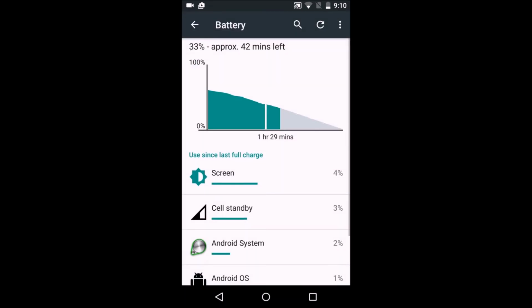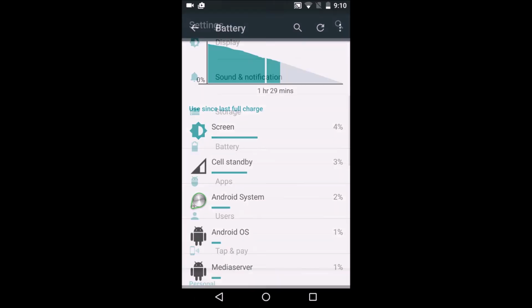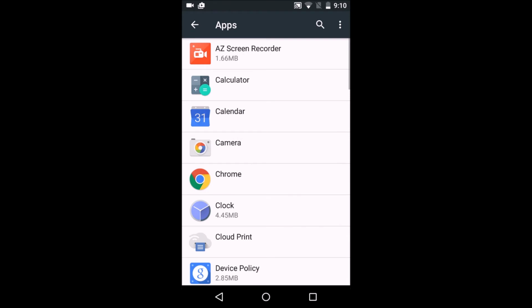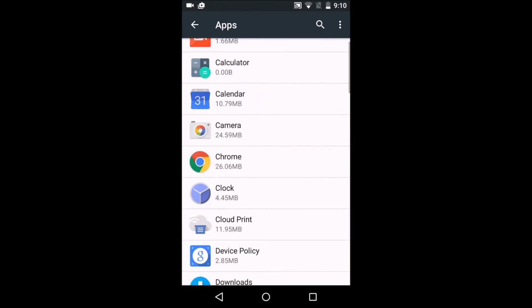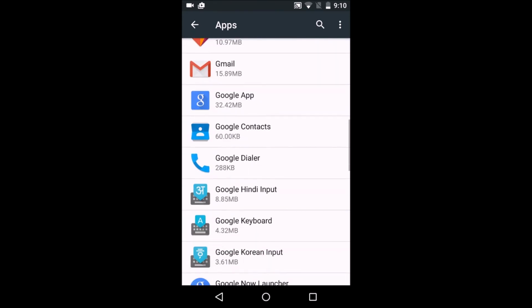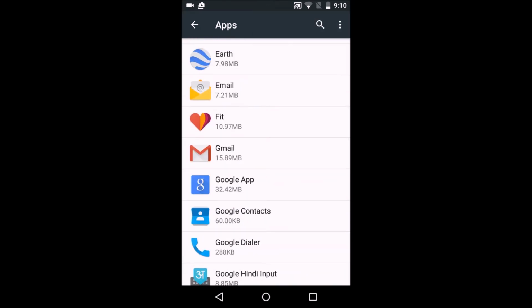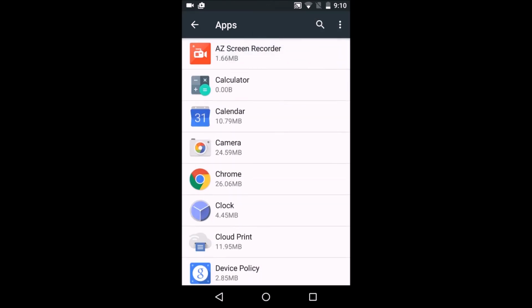The battery panel has pretty much not changed. What has been refreshed is the apps panel. Now it has only one tab, it's not tabbed to the left and right, and it has every app in it. I think you can also filter it from here, show system and reset app preference and stuff.